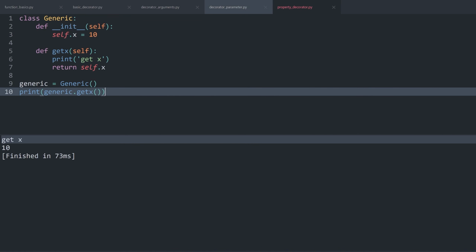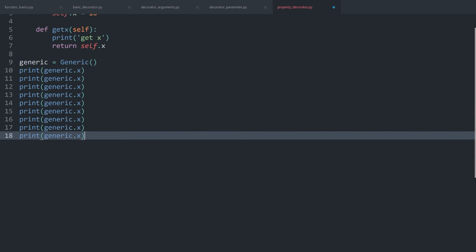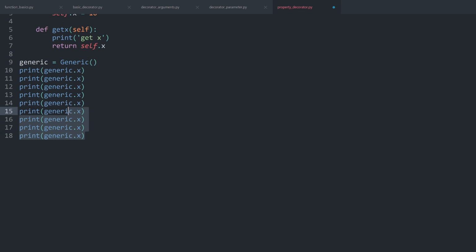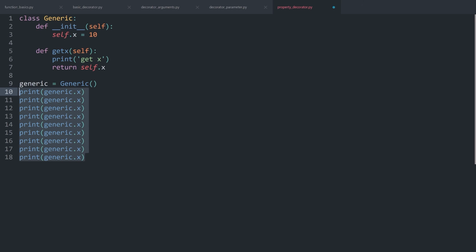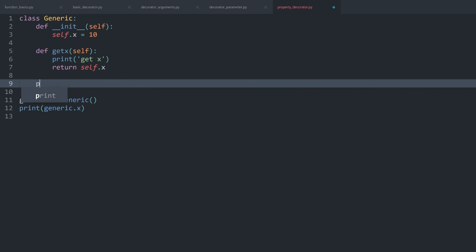And this is fine by itself, but it's not very elegant. And again, like we have seen with the other decorators, what happens if I already have a lot of code? Let's say I have this generic.x 10 times in my code, and I don't want to change all of these instances here. I just want to change my class itself to account for that. That whenever we get x, I want to run some other code. And this we can do, but we need some special function in Python. And this function is called property.